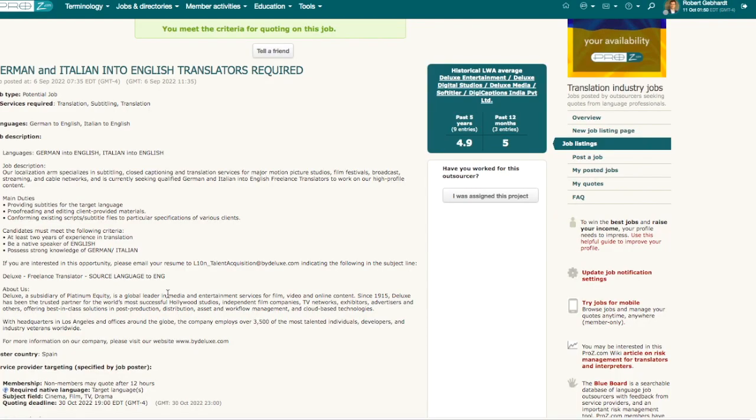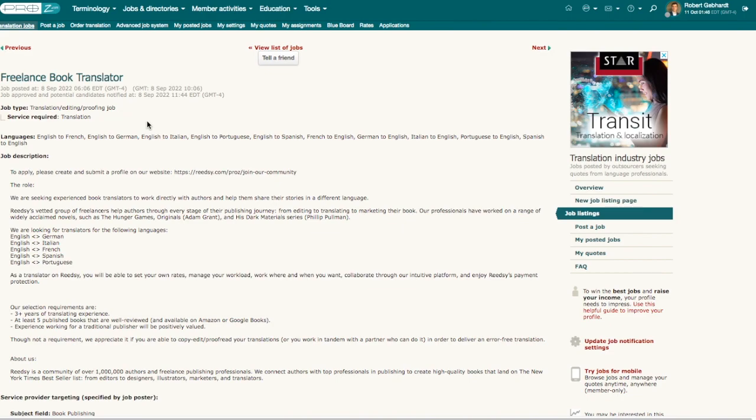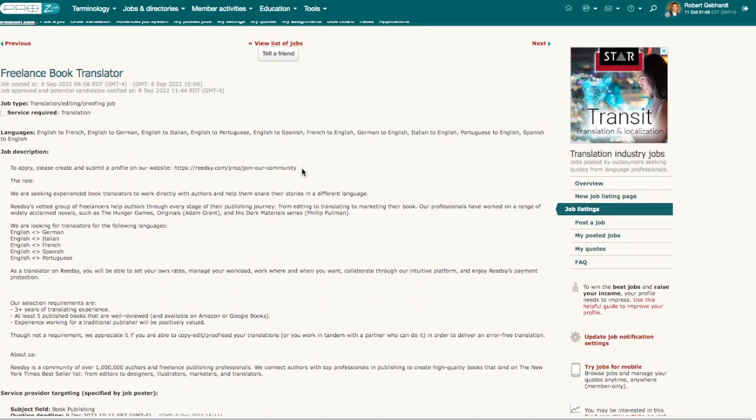Now, a couple things to keep in mind. First of all, you don't want to do this for a big job. Like, let's say this job where they're looking for a freelance book translator. This is probably not something that you want to be doing for free, because you don't want to be working on an entire book for free. So you want to make sure that it's a short translation.